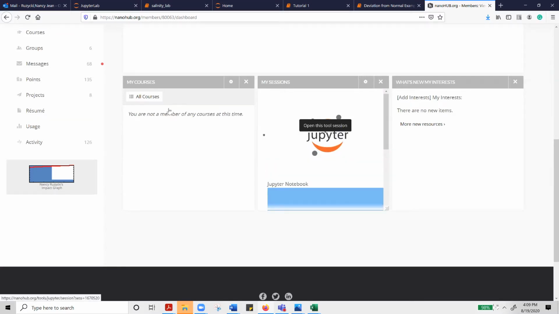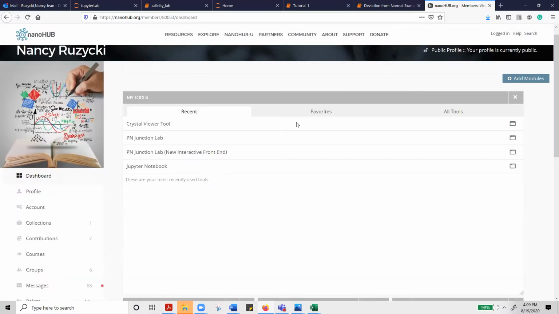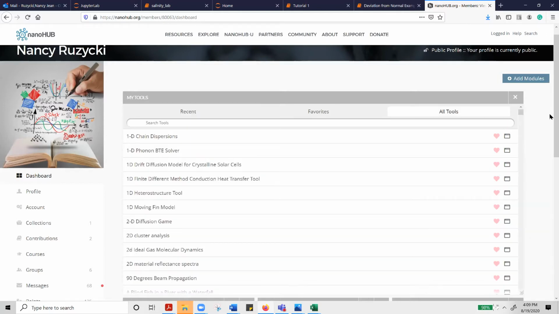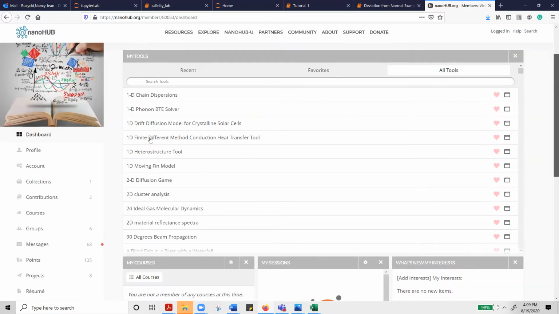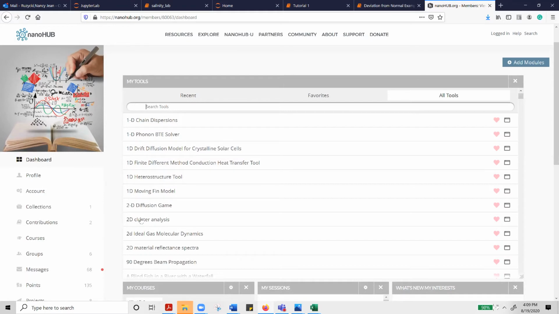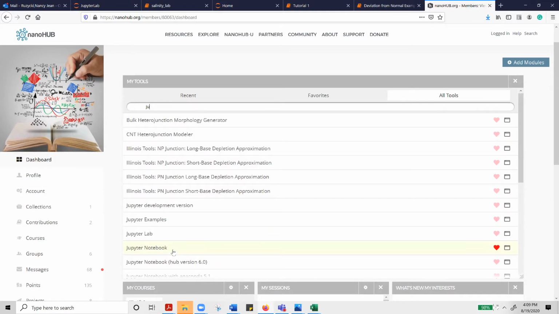So once you go to the tool, now if you don't have that tool, you can go to all tools and you can actually search for the tool. So here's a whole bunch of tools, and I can actually search in here for the Jupyter notebook. When I do that, it'll pop right up, and I can click the heart and favorite that. Does anybody have any questions on how you can get into the Jupyter Notebook through NanoHub?